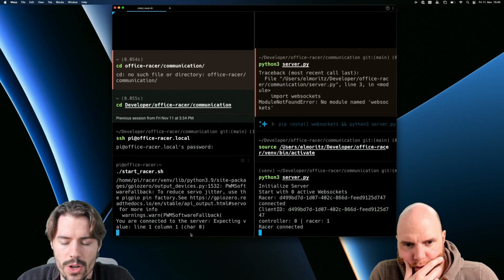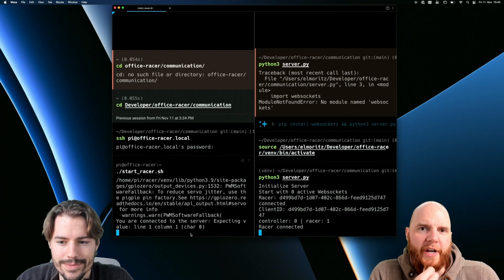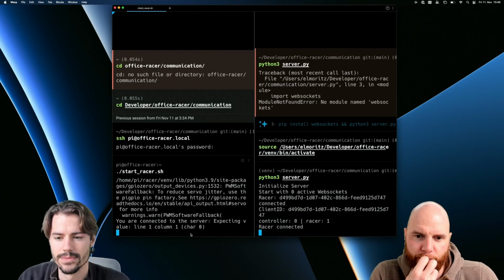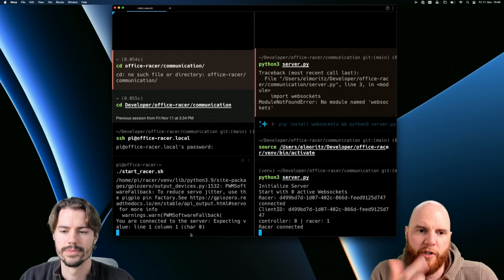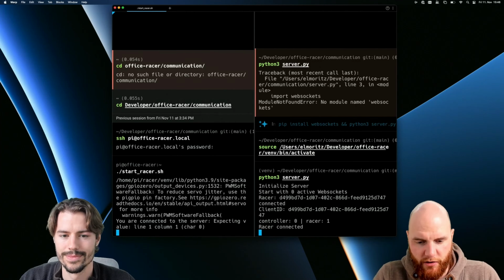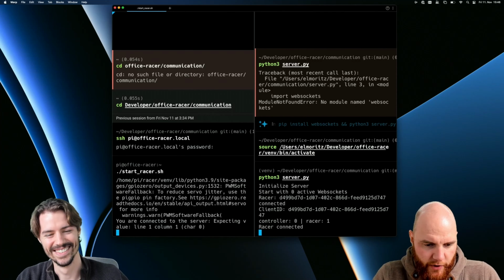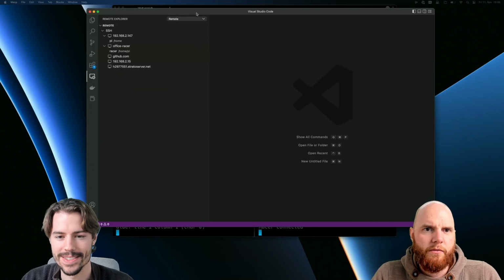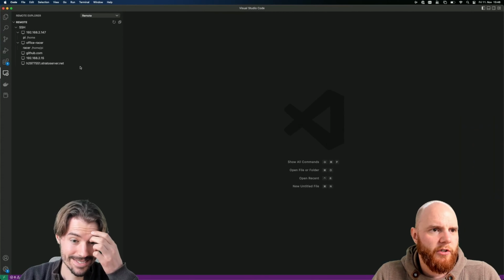Does it work if the server is not running when you boot up the racer? It's supposed to wait until the server is there to connect to, and then when it's there, it should connect. Maybe not. Yeah, you're right. That might be the issue. Okay, that would be a first thing to fix. So, let's jump into it.